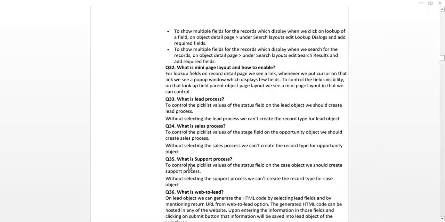Next question: what is the support process? To control the picklist values of the status field of the case object, we should create the support process. Without selecting the support process, we cannot create records of the case object.